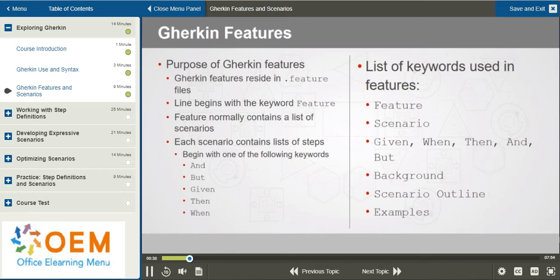Each of those steps begins with one of the keywords And, But, Given, Then, and When. There are a couple of other keywords as well, including Background, a compound keyword, Scenario Outline, and Examples.